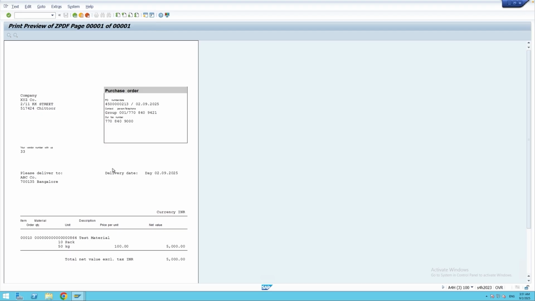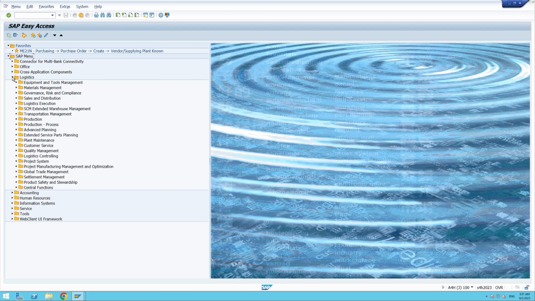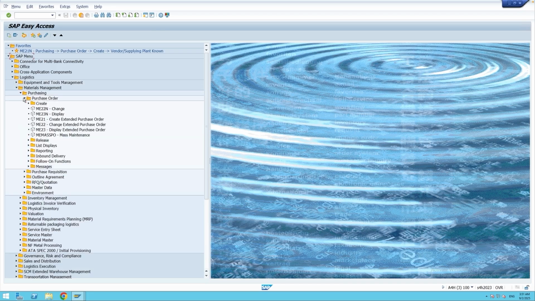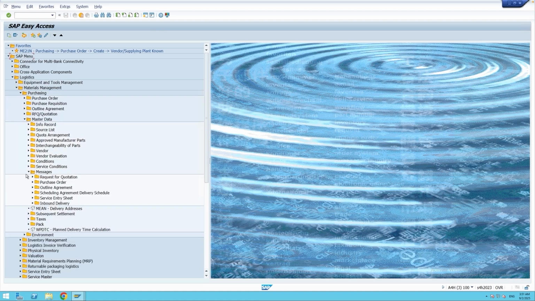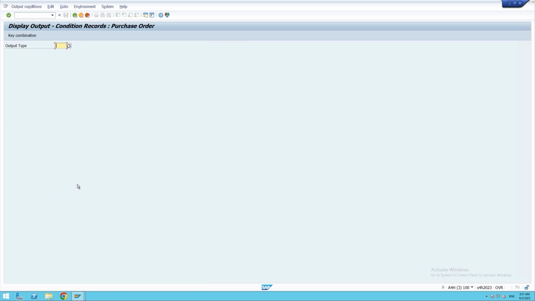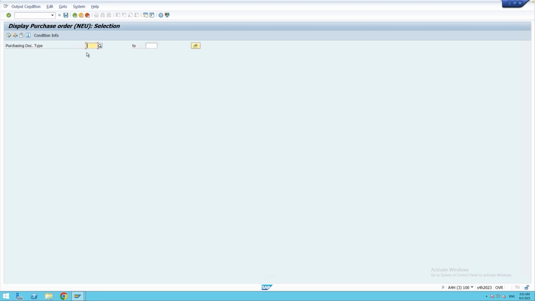Now let's verify the condition record which has been maintained against this message type NEU, through which this message type was triggered in the purchase order. So we'll go back and go to Logistics, Materials Management, Purchasing, Purchase Order, Master Data, Messages, Purchase Order, and to display the condition record we'll go to MN06 and enter output type as NEU here and press enter. So we'll select this particular table here and click OK. We'll enter our purchase document type and execute.